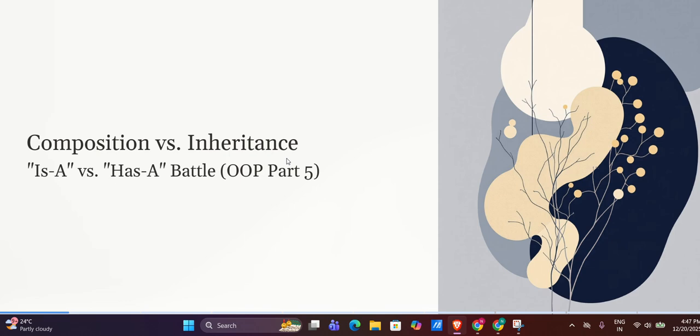But then your boss says we need a toy bird made of plastic. You try to extend bird, but wait. Bird has an eat method. Plastic toys don't eat. Now you are stuck. You have inherited logic you don't want. This is the inheritance trap.